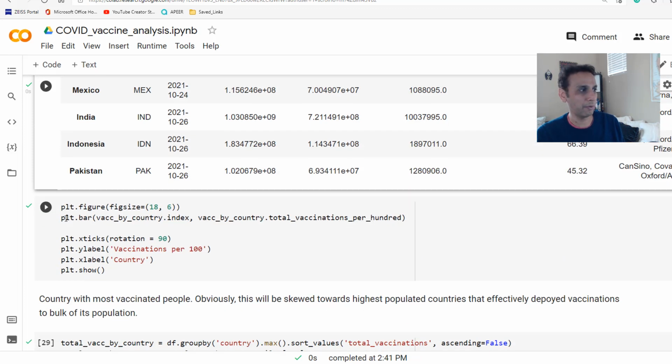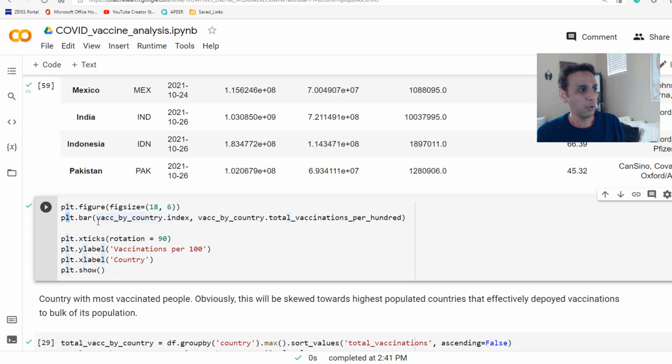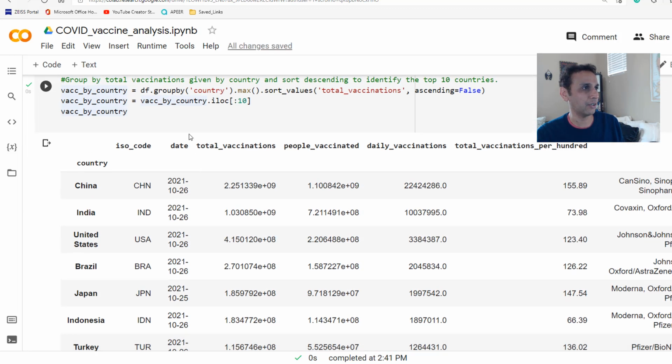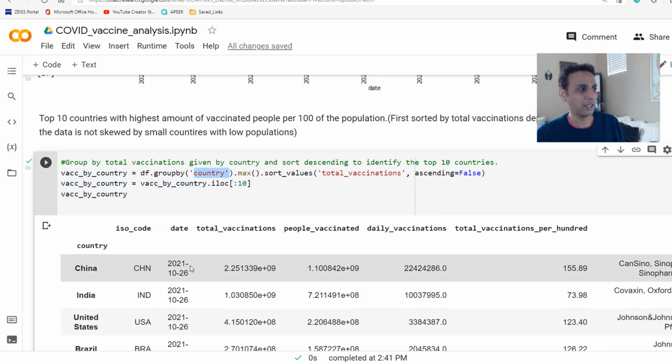So let's use our matplotlib pyplot.bar. What are we going to plot? We are going to plot vaccine by country .index, y.index, because when you do this group by, it's actually, what did we group by? Definitely country. When you do group by country, it automatically makes that your index.